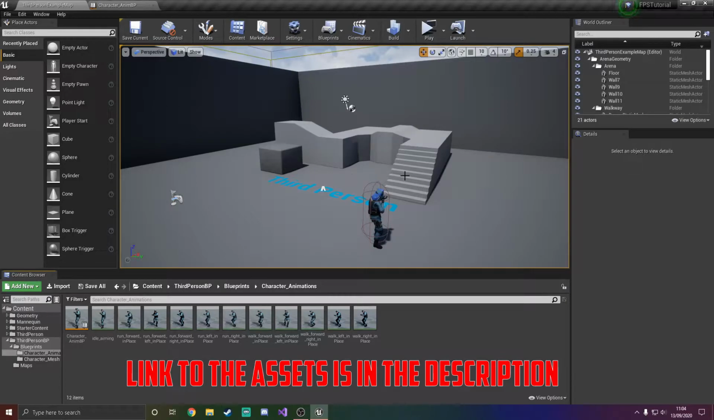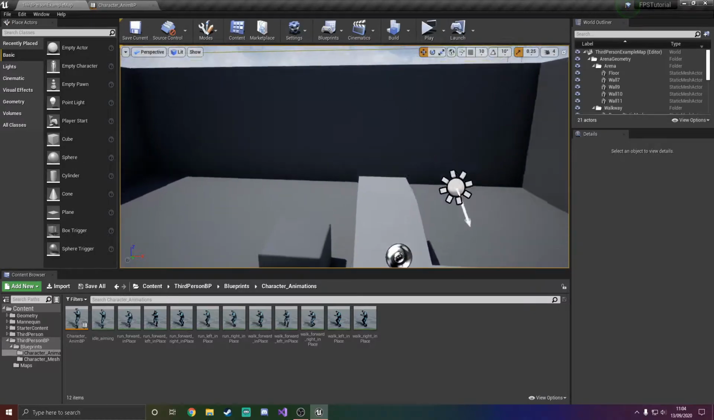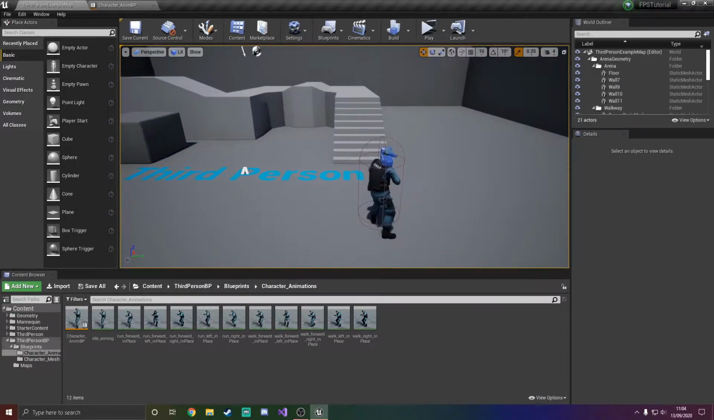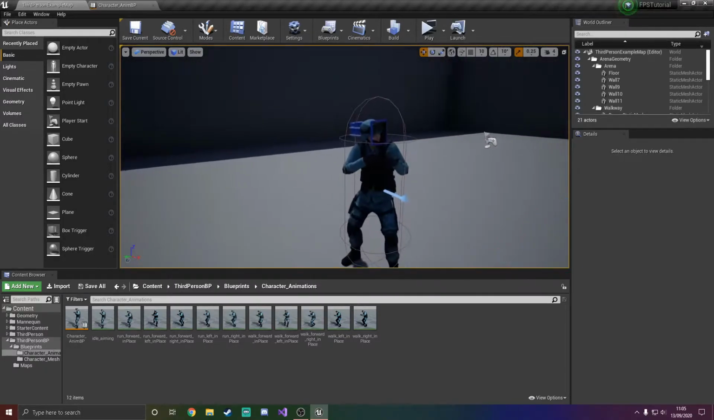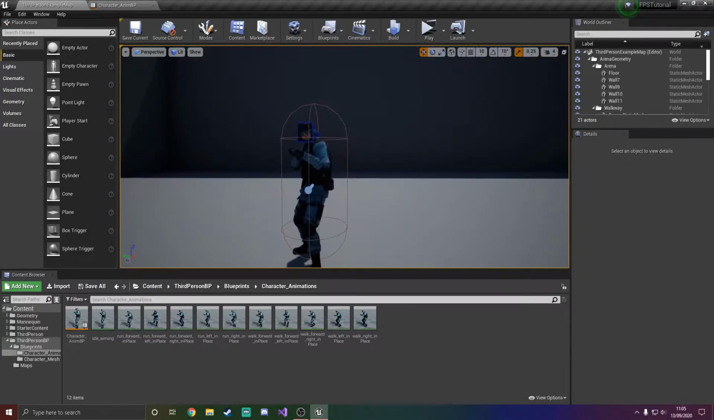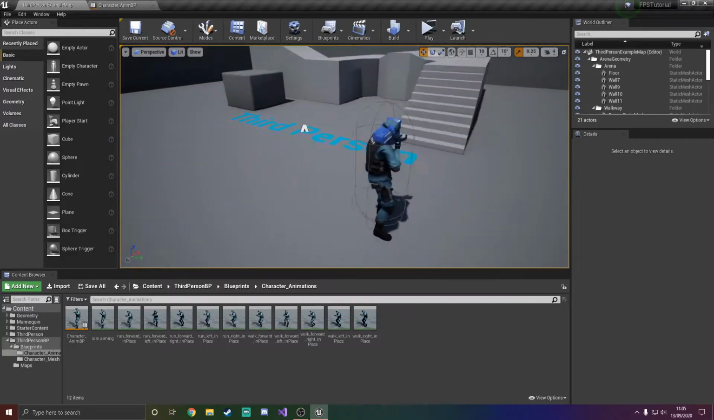Hello everyone and welcome back to another episode in the series of tutorials on how to make an FPS in Unreal Engine 4. Today what we're going to be doing is improving character movement and just in general making the player look a lot nicer when they move around. So yeah, let's get into it.